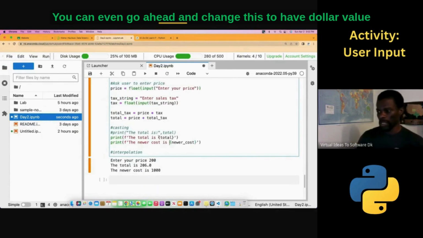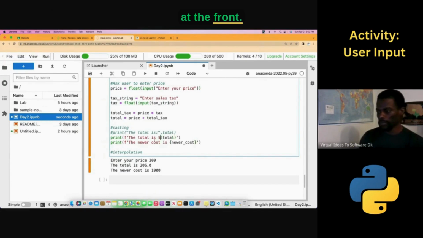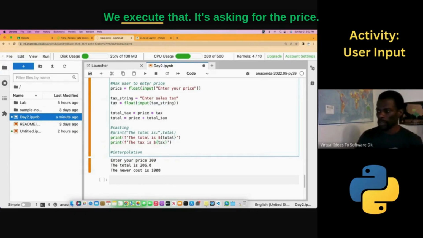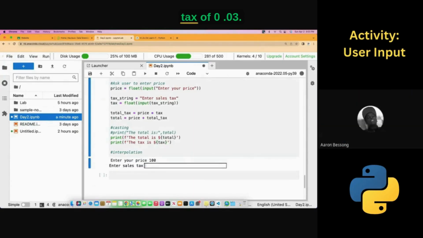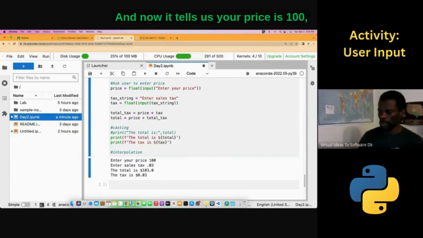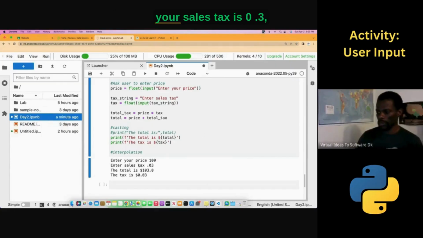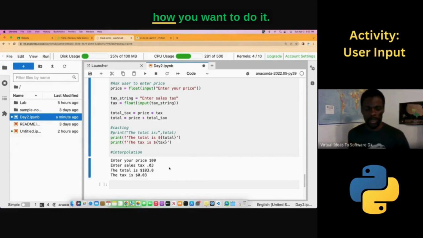You can even go ahead and change this to have a dollar value at the front. And then let's say this is your tax, and put the dollar value in front as well. We execute that. It's asking for the price. Let's go back to our old price of 100 on the tax of 0.03. And now it tells us your price is 100, your sales tax is 0.3, total tax is that, and the tax is that. So that would be a simple calculation of how you want to do it.